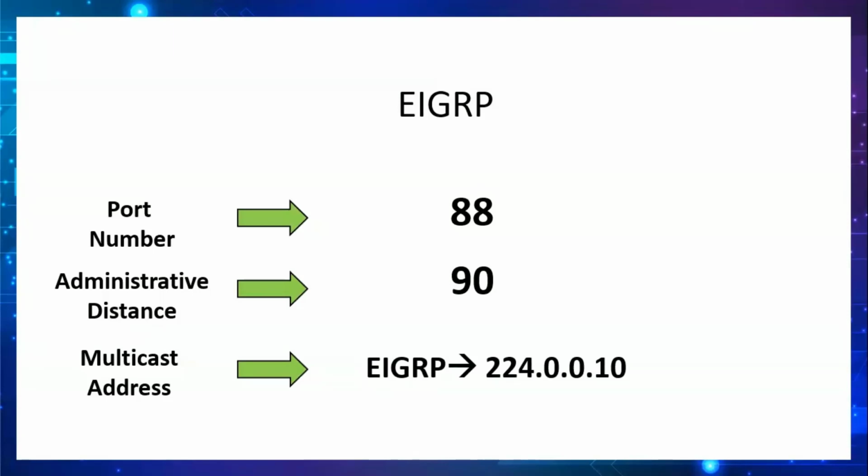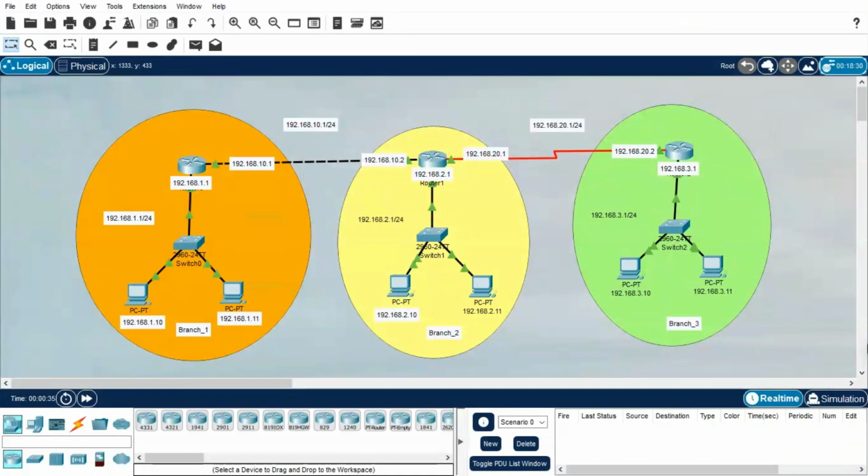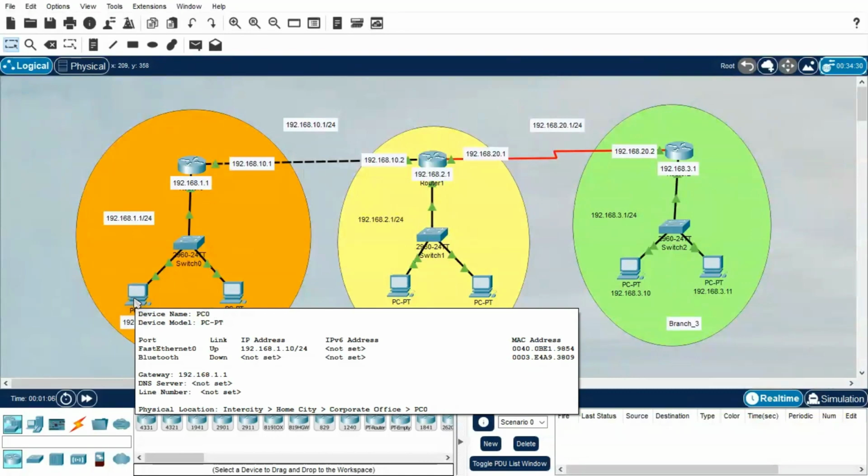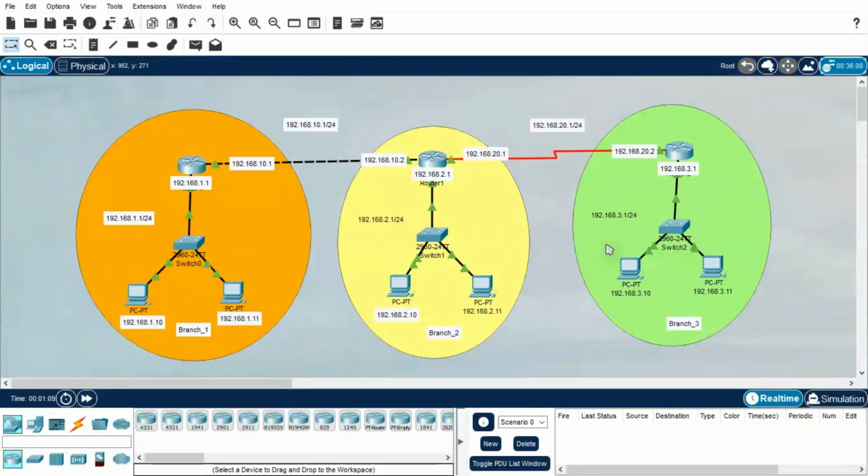Let's get started. In this topology, we are going to configure EIGRP. Just assume we have three branches: branch 1, branch 2, and branch 3. The three systems are connected to the branch gateway router, and this is the router we are going to configure EIGRP on. Now the basic configuration is done. Let me quickly explain what I have done. On this PC, I just assigned the IP address, and the router interface IP address is used as the gateway for this PC. In the same way, branch 2 and branch 3 are set up.